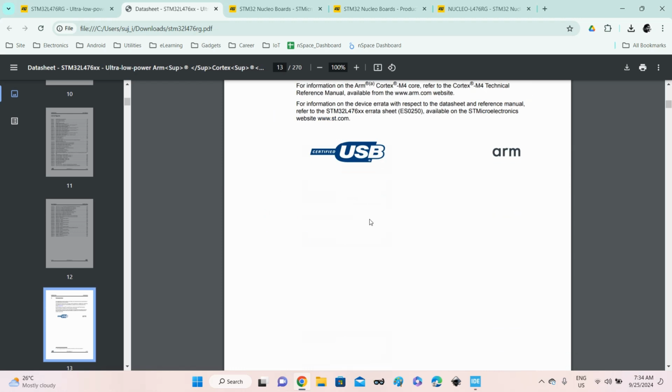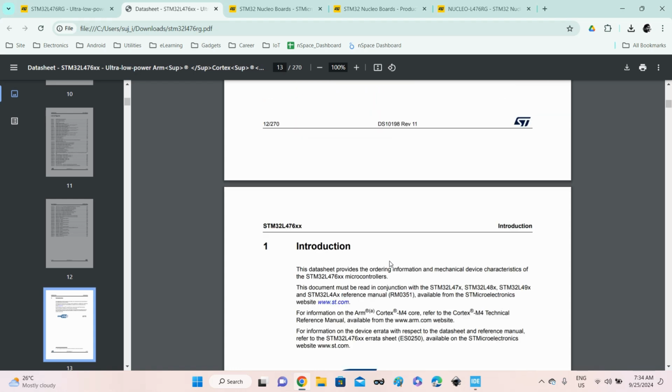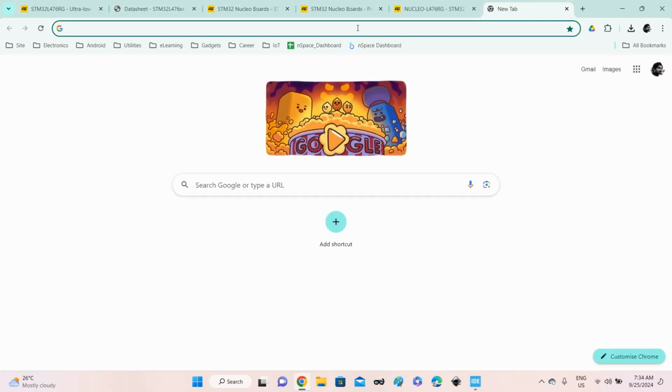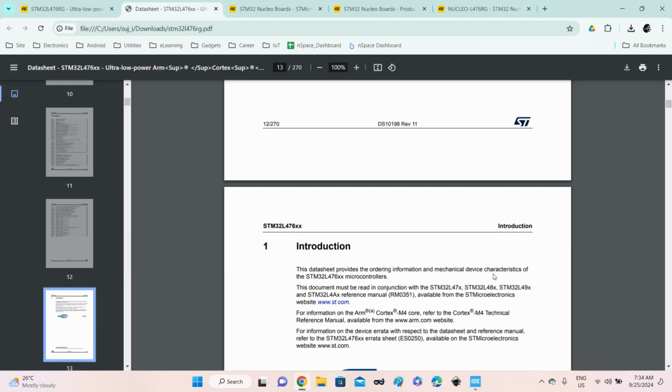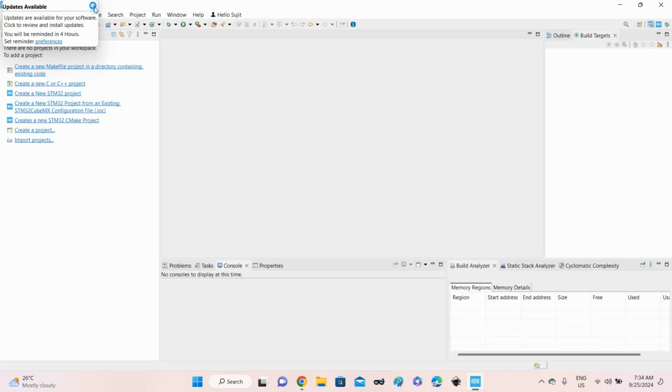so to start programming, we need the tool called STM32 Cube, which can be downloaded from ST Microelectronics. This tool is already downloaded in my PC and it is installed, so we won't be spending time on downloading that.